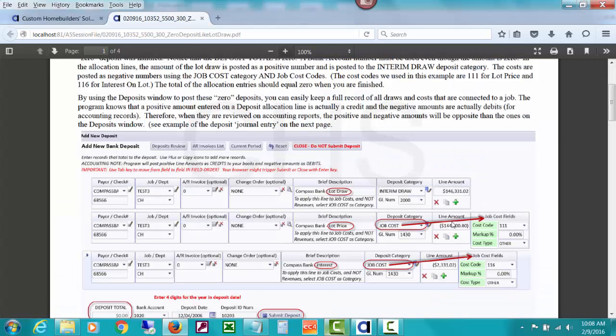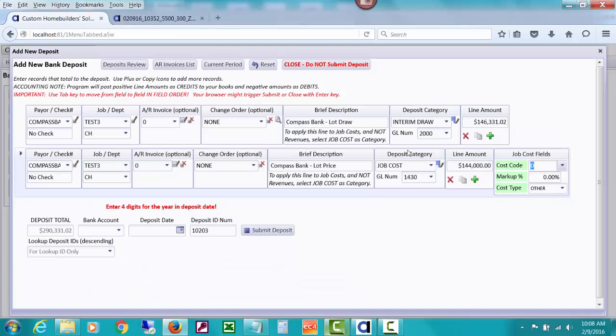my entry here, $144,000. And what I did not do, which you need to do, is if I'm taking money away from my deposit or from my draw, I need to put that as a minus. And behind the scenes, you'll notice up here an accounting note that CHS is going to actually post minus amounts on the deposit screen as debits and plus amounts on the deposit window as credits. And we're going to talk about that a little more in just a second.